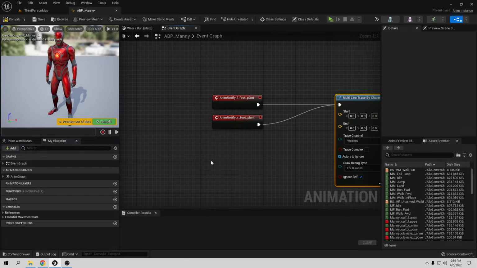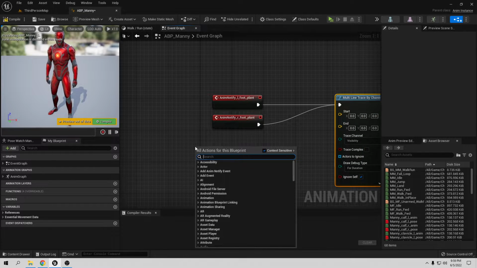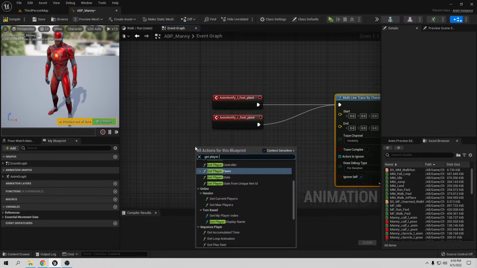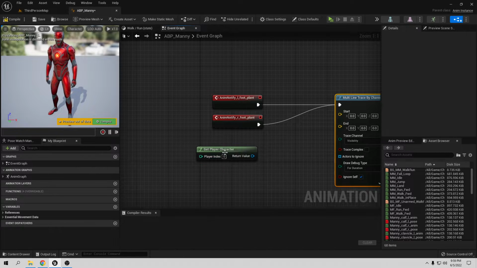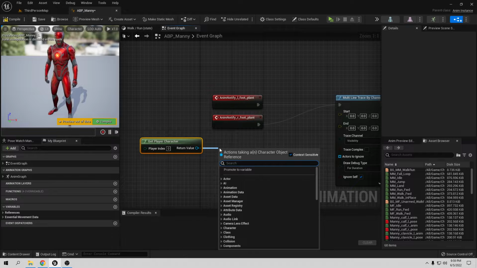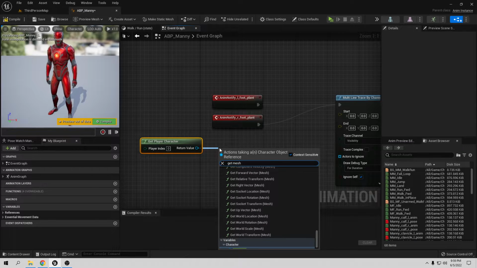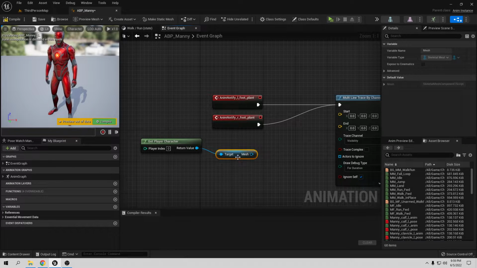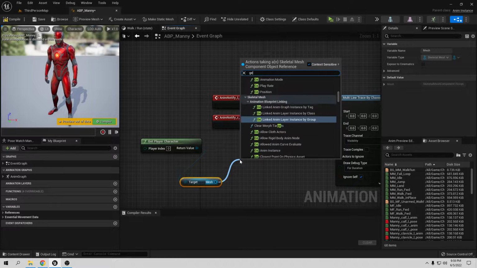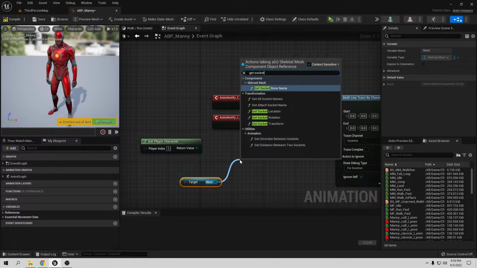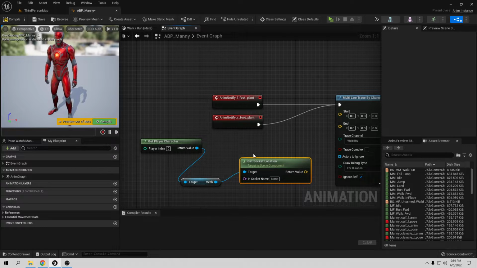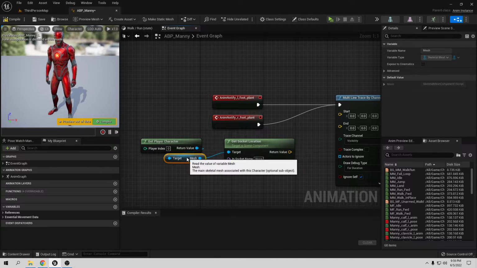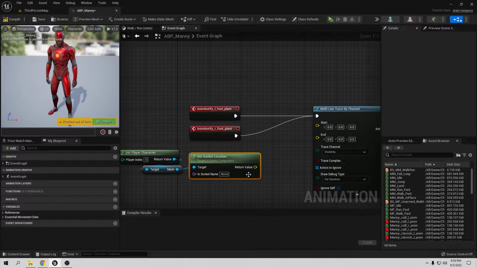Now we need from where. We need to go to the player, so get player character. From here, we're going to call get mesh, and from the mesh, get socket location. This way, I choose the socket I want to use. You can do this better if you want, with one socket for the left foot and one for the right foot, but I want to do this fast, so I want to use one.